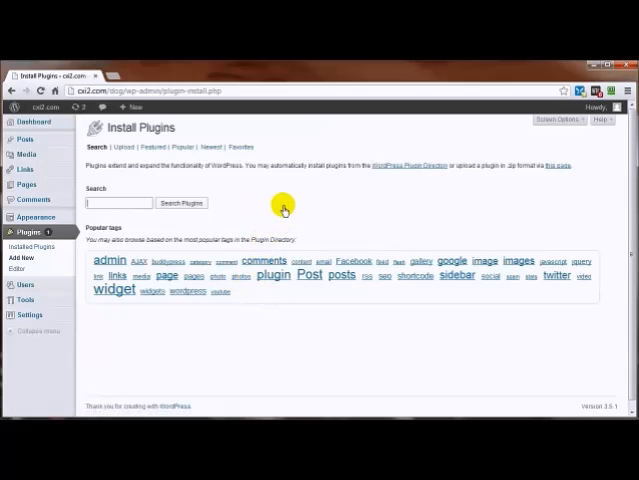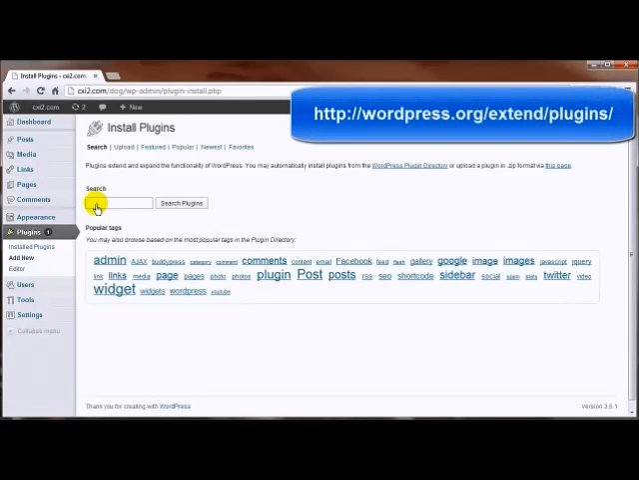Or if you've got something specific in mind, maybe you read an article somewhere about this particular plugin or that particular plugin, you can type it in here, click on Search Plugins, and it will go to what's called the WordPress.org plugin repository.